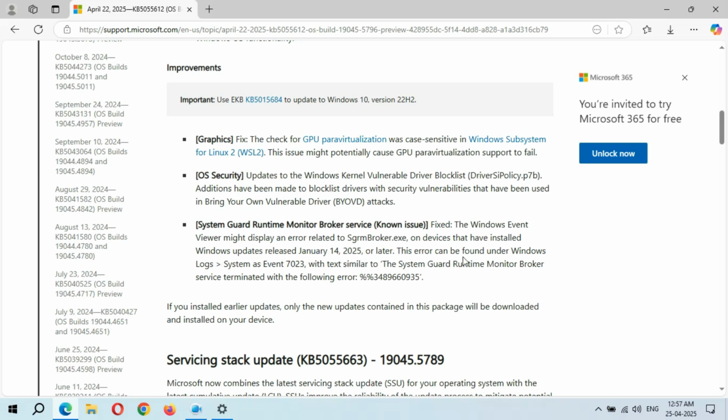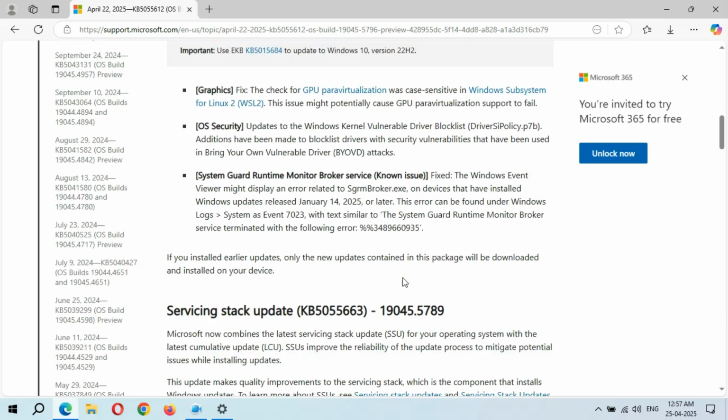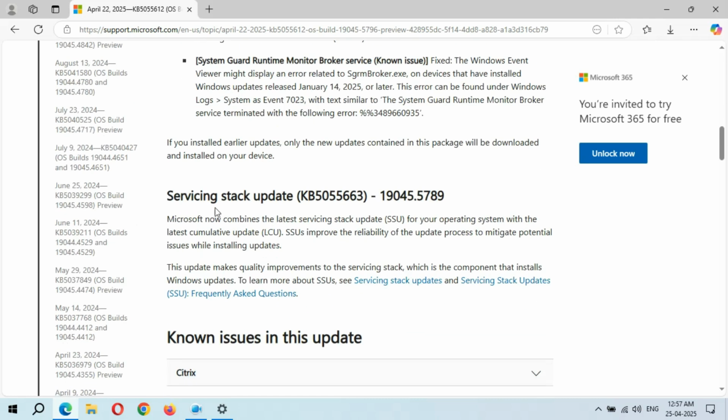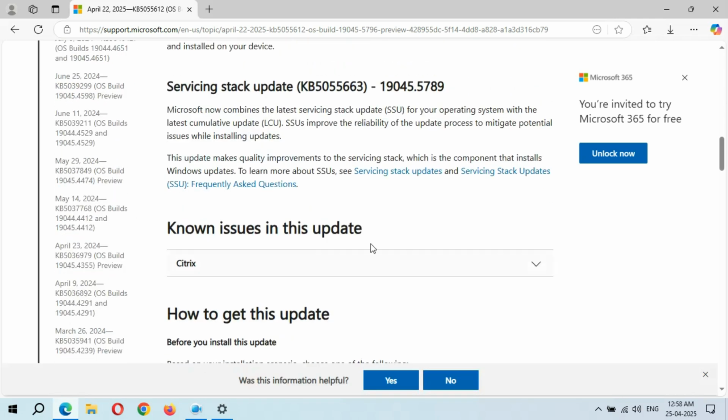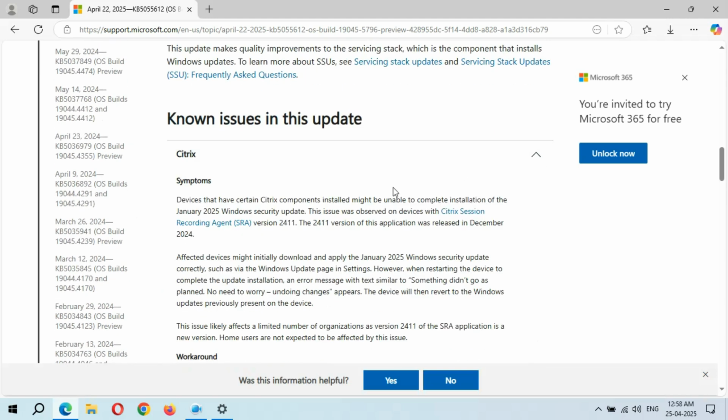This error can be found under Windows Logs, System, as event 7023 with a text similar to: the System Guard Runtime Monitor Broker service terminated with the following error. Here you can see this is the following error. Okay, and here's the servicing stack update. And guys, this is the known issue in this update. You can see this is the known issues in this update.